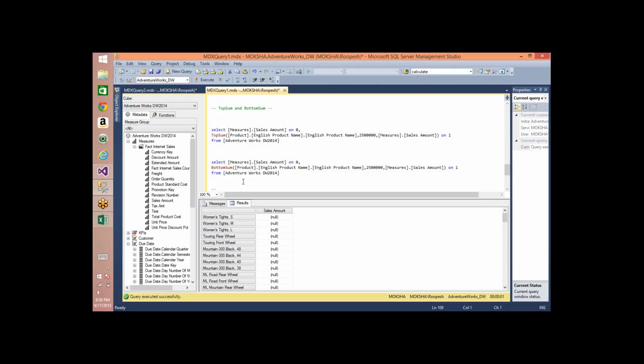Okay, now let's discuss a very important and very interesting concept: calculations. So you heard about these calculations in SSAS, and I told you that you need to know MDX very well to write calculations in SSAS. Now let's try to create calculations in MDX. So for that, let me take a new page.